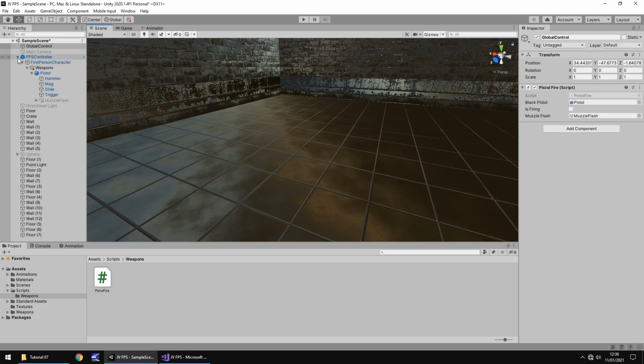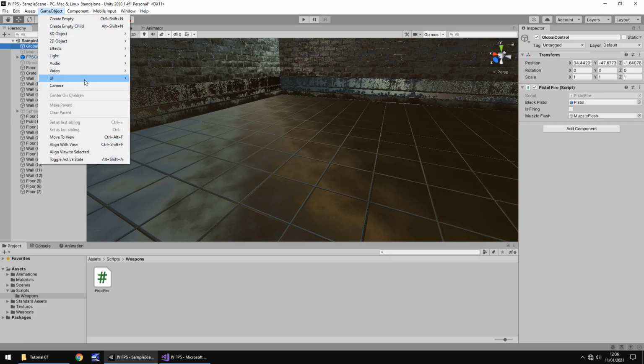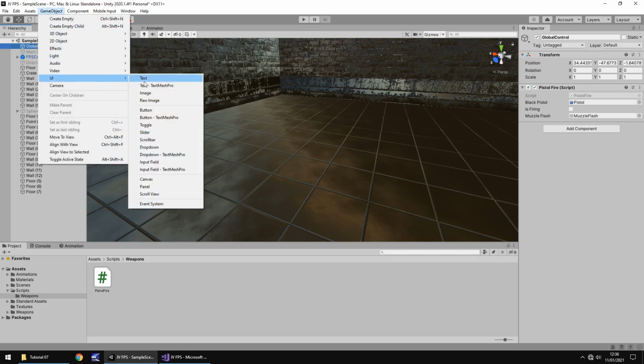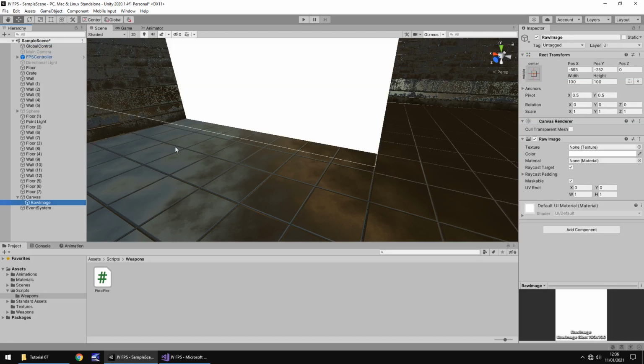So what is UI? UI is known as a GUI or a HUD. It's basically just imagery on the screen that's overlaid. So you've got an ammo count, you've got a health meter, you've got crosshairs, all that is considered UI. So to do that, let's go to Game Object, let's go to UI, and let's go to Raw Image just for now. Now you'll notice a couple of objects do appear on our screen.